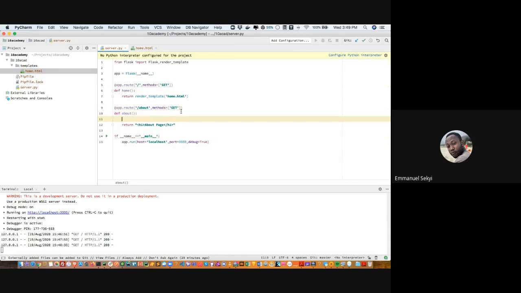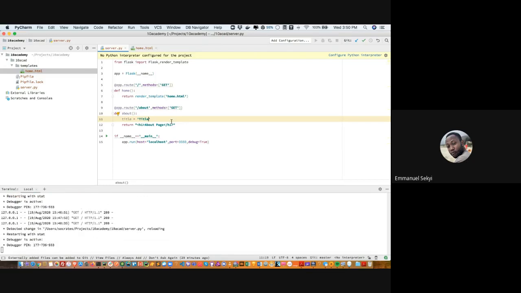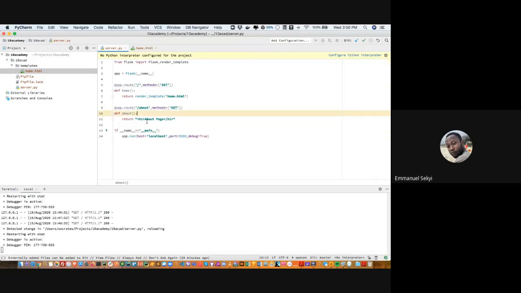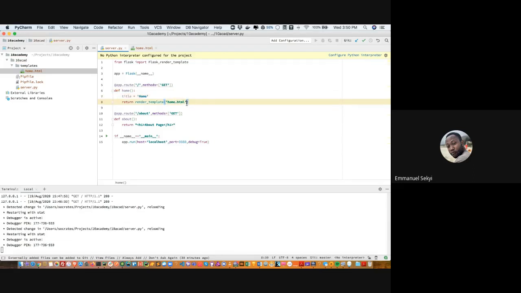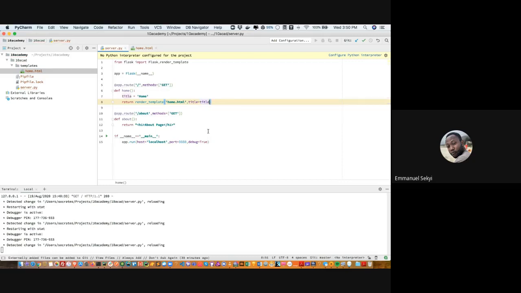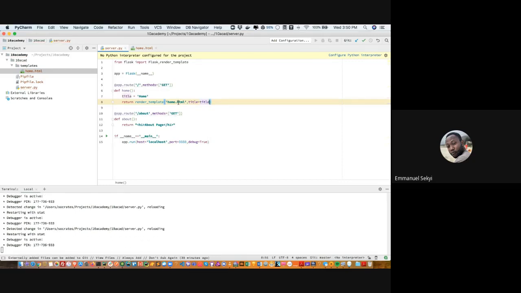We can just add a simple variable here and call it, let's say, title. Let's rather add it here. So we can just do title and then call it home page, or let's say home, just to distinguish it. And inside this render method, you can just do a simple title and call it this title. Just assign it as a title. And this would automatically be available to the HTML over here.